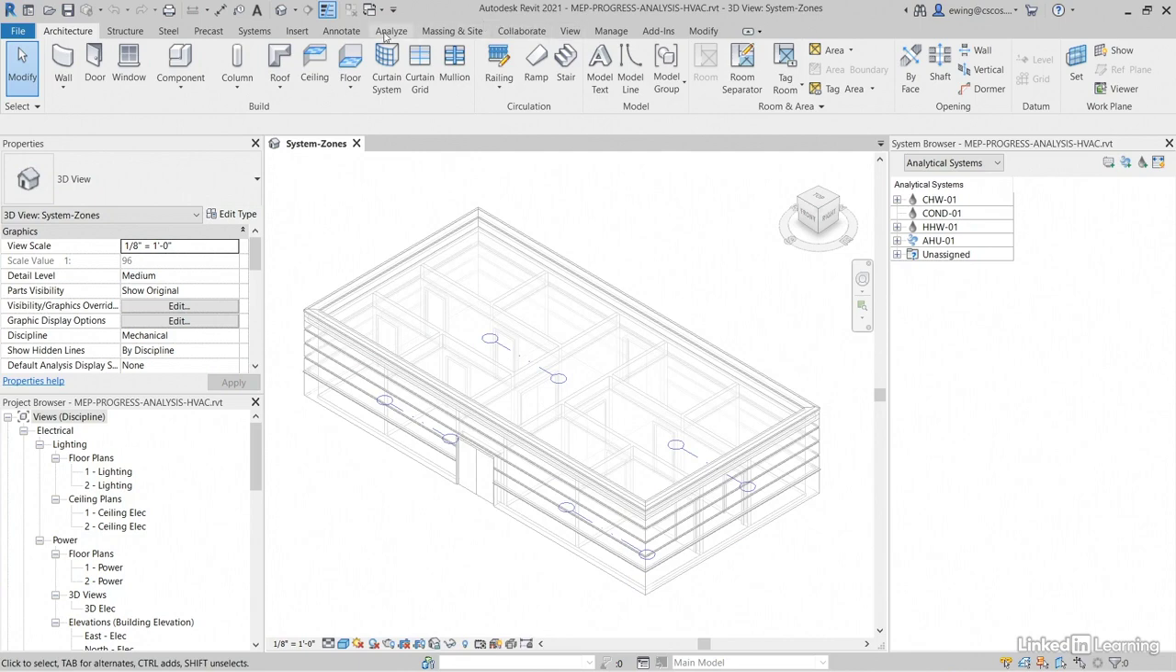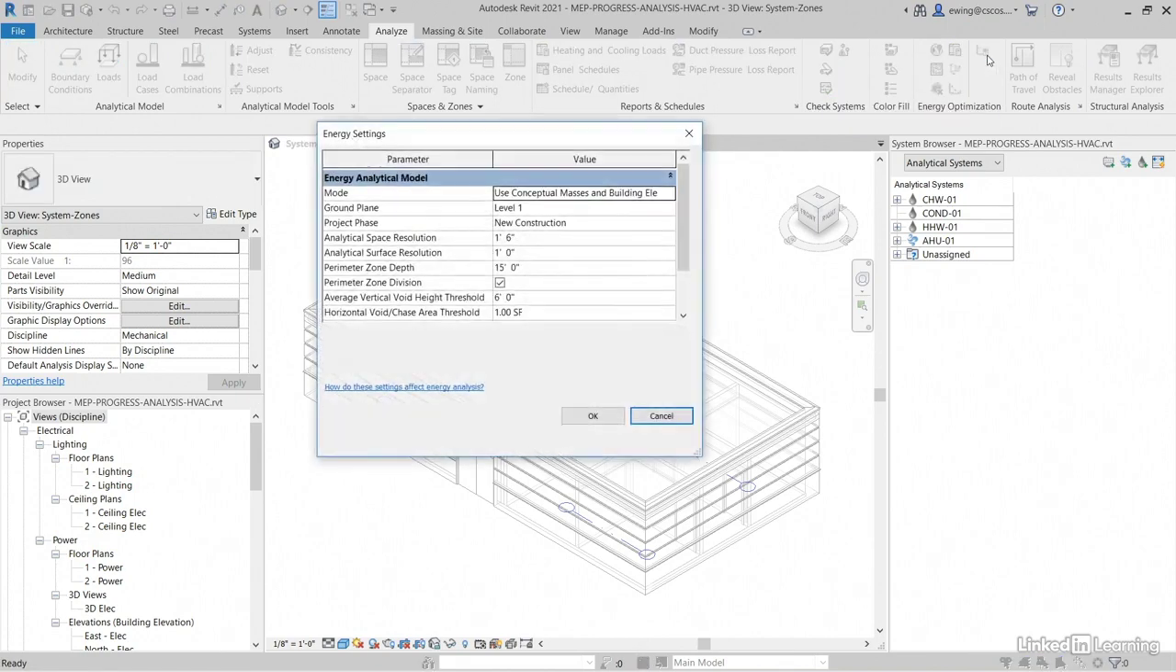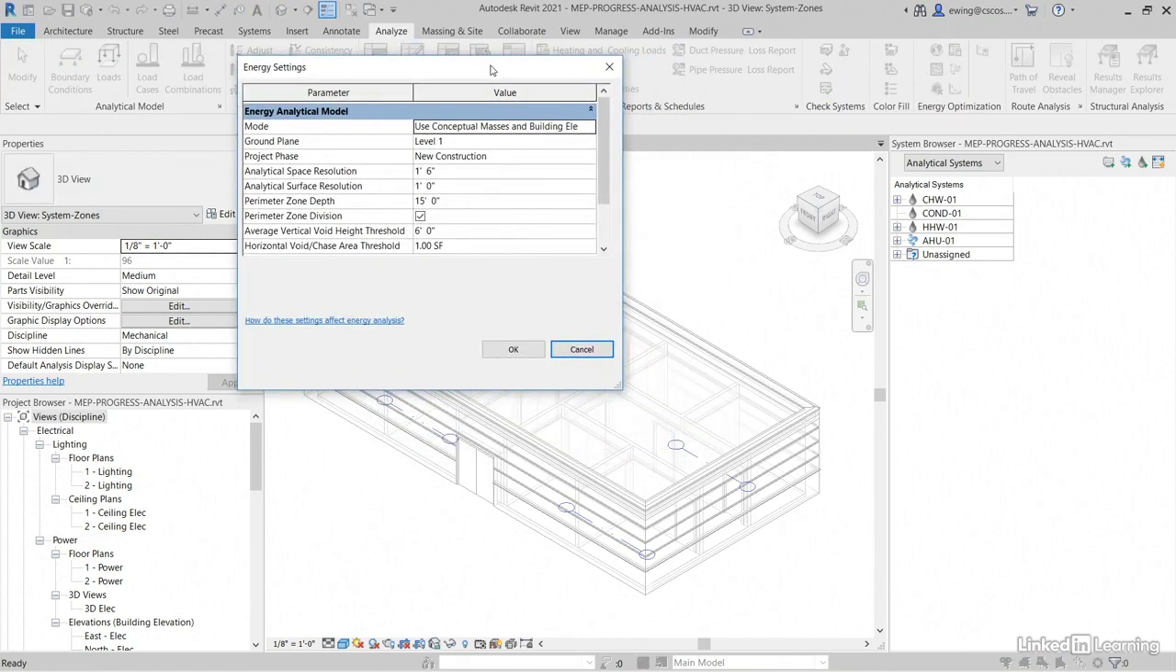Let's go to the Analyze tab. It doesn't matter what view you have open. Let's come over to our Energy Settings button on the Energy Optimization panel. Now for the mode, use conceptual masses and building elements. I like to keep it on both just in case.